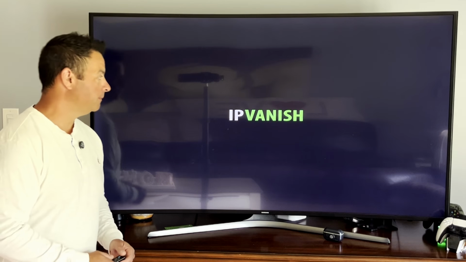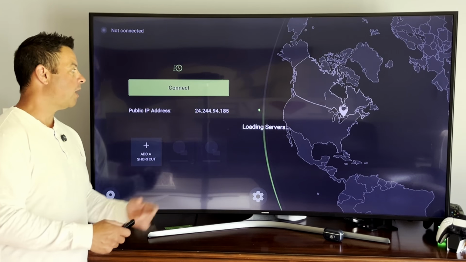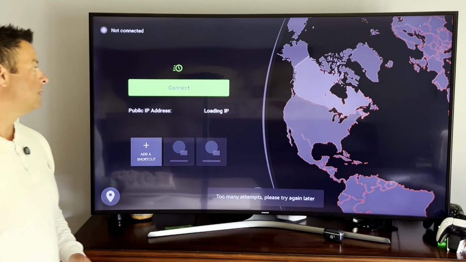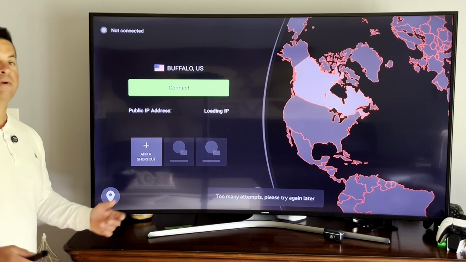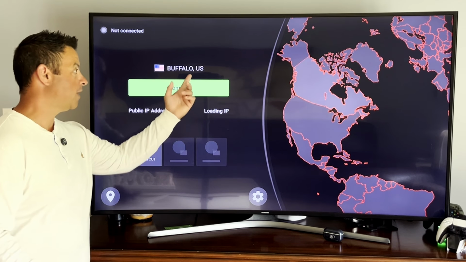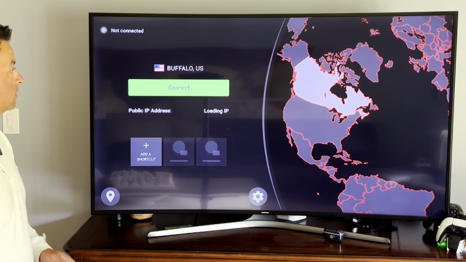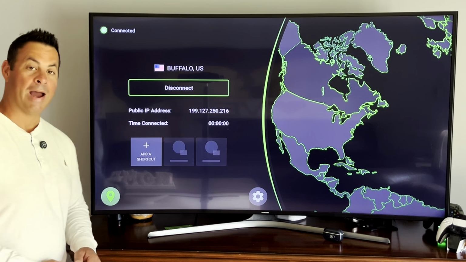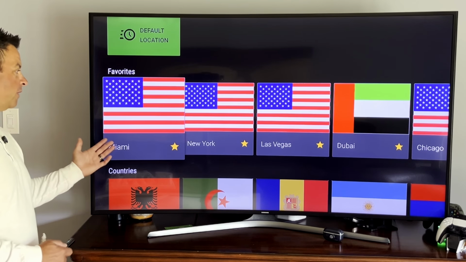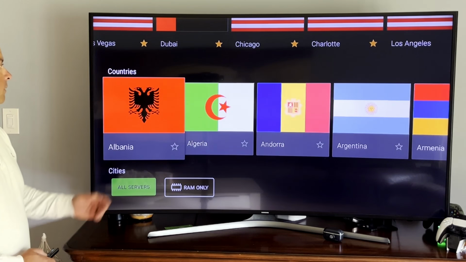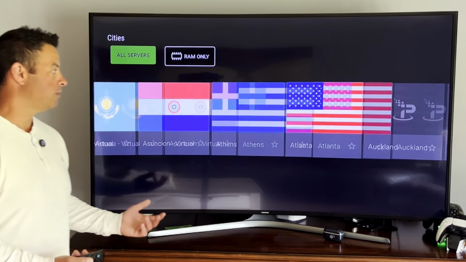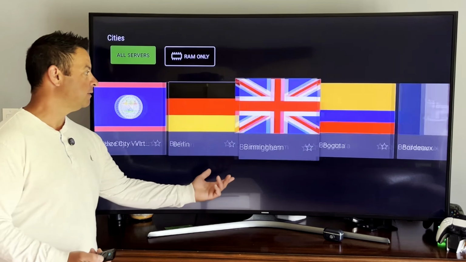Let's open IP. So you can automatically just have it connect right on startup to maybe your closest location or your most previous location. So I had it on Buffalo last. Here we can use the little map icon. We can go by my favorites that I've already highlighted. We can go by countries, or we can go by cities. So you can select down a city.